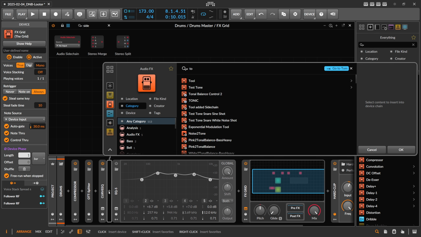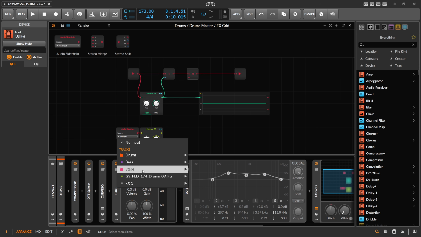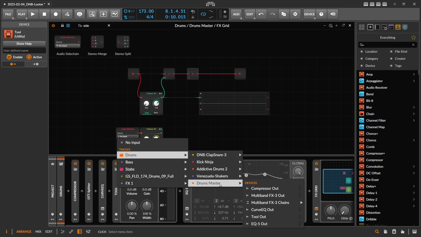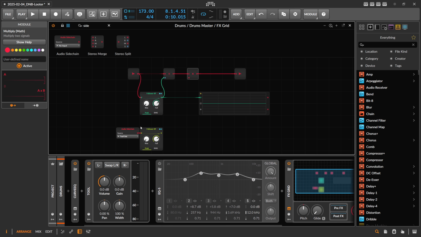And we do this by using a tool device in front of the EQ5, right? Just a tool device here, just to grab the signal, drums master tool out. So here we get the volume from the tool device, and here we get everything from after the EQ5. So now we just use here the follower output for the multiplication. And we maybe go also here into the oscilloscope so we can see the difference.